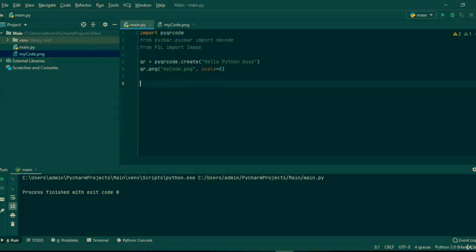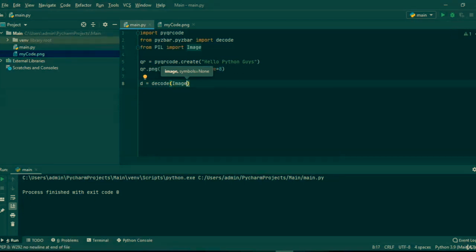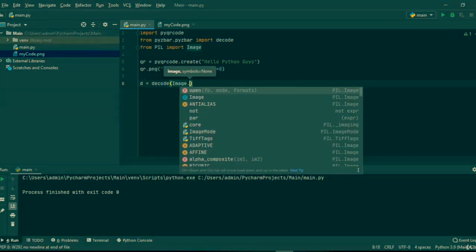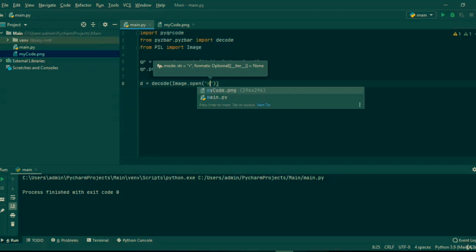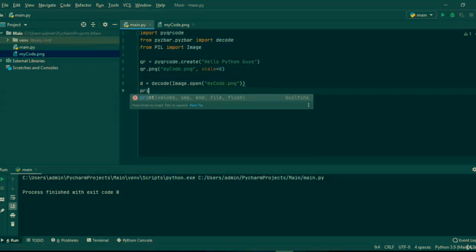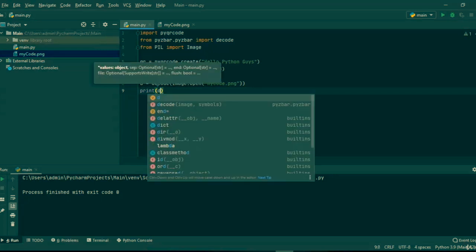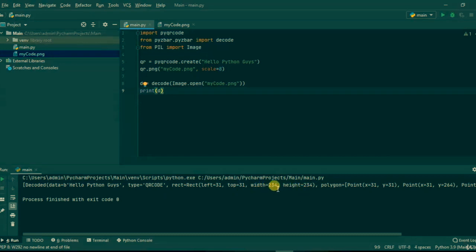So here I will create an object, and then I will call decode, and then I will open the mycode.png file. So I will write image.open, and I will write mycode.png, and then I will print the data. So print d and run our code. As you can see, it is printing the data along with all other variables like height and width.